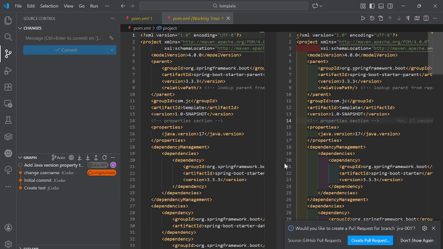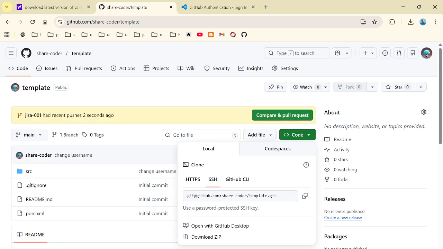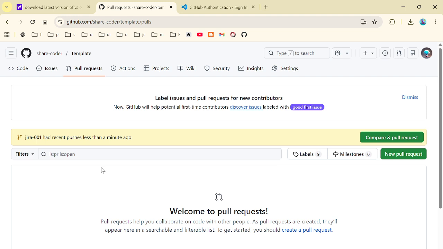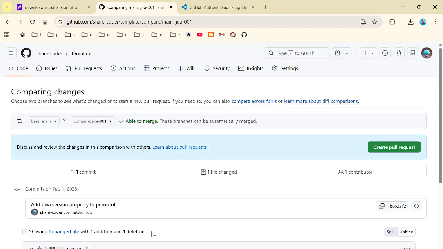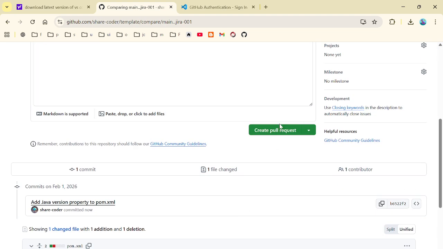Now the code has been pushed to the remote branch, right? So it is asking for creating the pull request. You can also do it from here, or you can go to your GitHub repository and go to the pull request. So you can create a pull request as well here, new pull request. This is the one which I have just pushed here. So you can select it here and create a pull request. You can give some comment here or whatever you want, and let's create it.